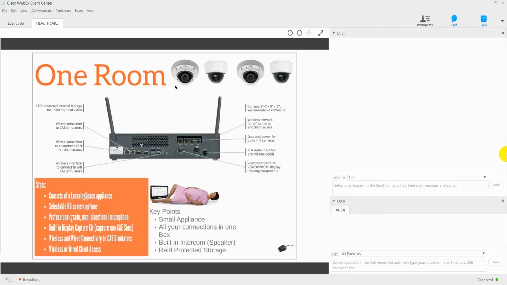So we have one of these boxes in the room. Then you can add HD cameras. It comes with a professional-grade omnidirectional microphone. It has, as I mentioned, a built-in display capture kit, wireless and wired connectivity to CAE simulators, as well as wireless or wired client access.